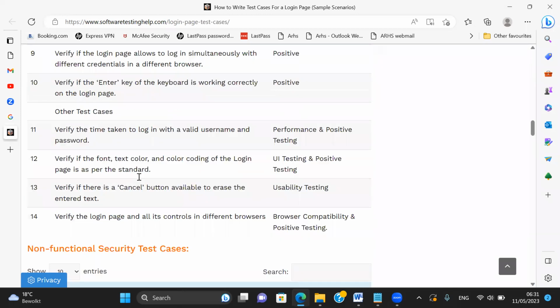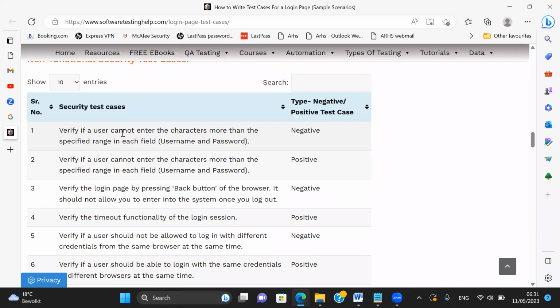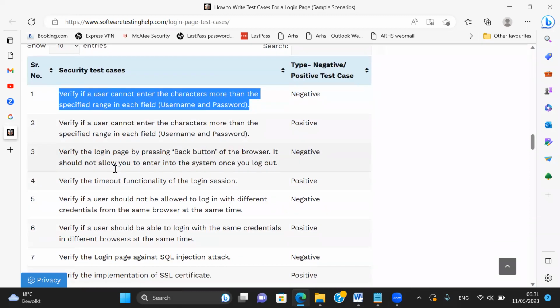Now we will look into non-functional testing. What happens? Verify if the user cannot enter characters more than the specified range. This is a negative test case.